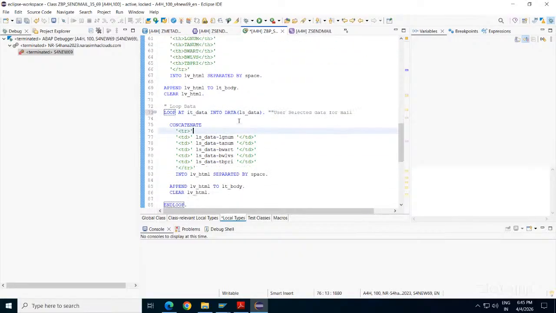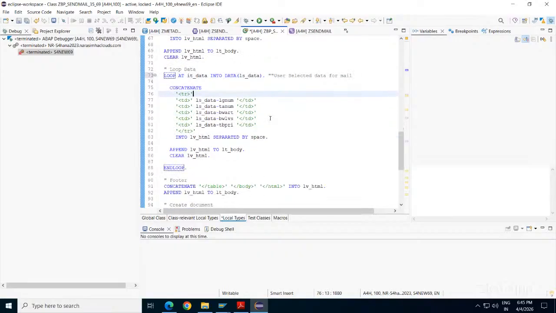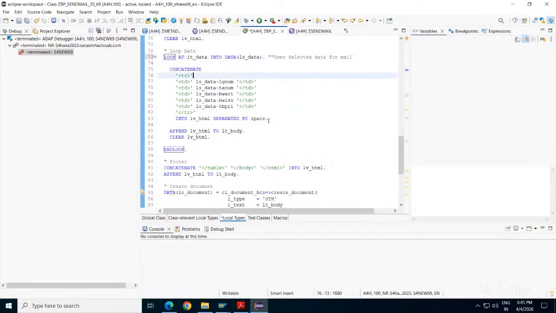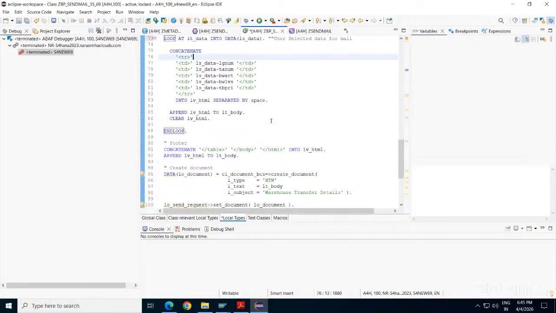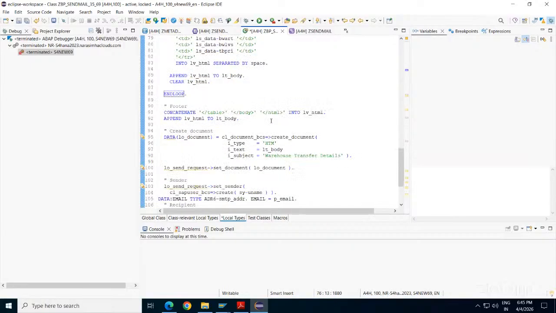Go down. This is the footer. And this is creating the email document, line number 95 to 100.